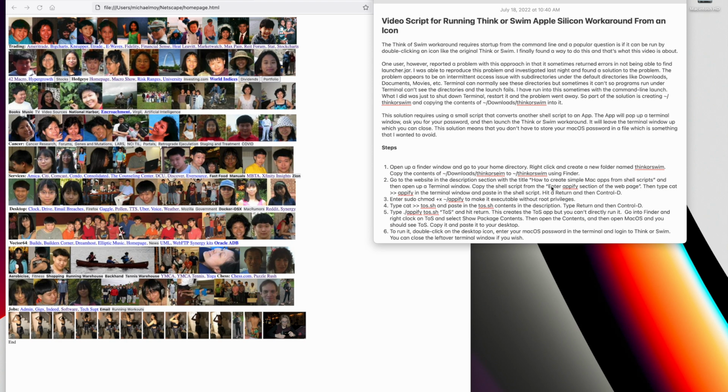One user, however, reported a problem with this approach in that it sometimes returned errors in not being able to find launcher.jar. I was able to reproduce this problem and investigated it last night and found a solution to the problem. The problem appears to be an intermittent access issue with subdirectories under the default directories like downloads, documents, movies, and so on. Terminal can normally see these directories, but sometimes it can't, so programs run under Terminal can't see the directories and the launch fails.